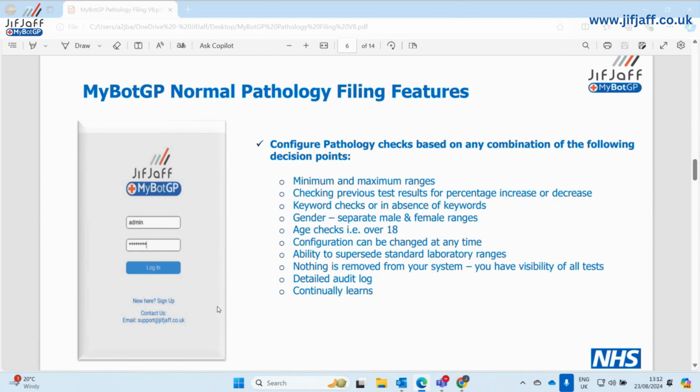And for a number of tests, you are looking at combinations of ranges, keywords, age, gender, and so forth. So with MyBotGP, you can use all of these logic points, all of these fixed points on every pathology test if you wanted to. I'm not saying you would, but you can. So you can look at one test and say, I'm okay.